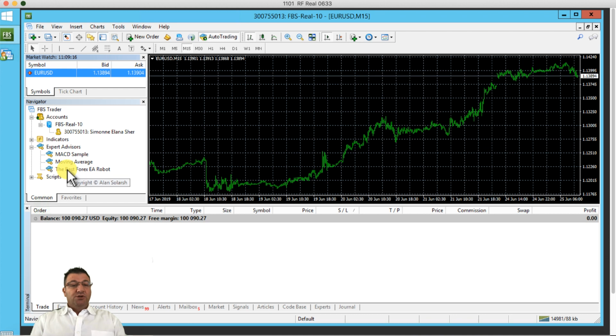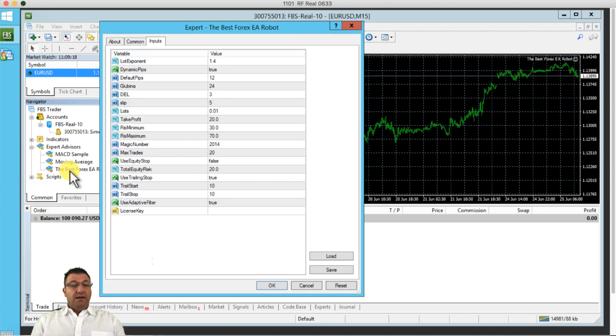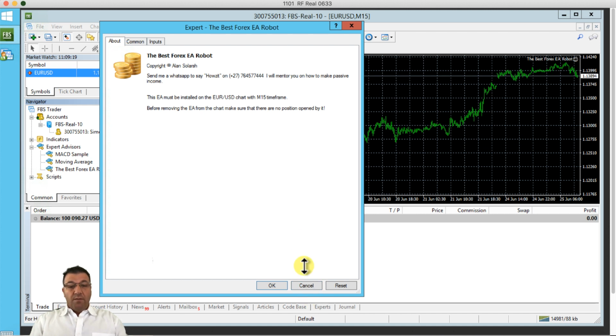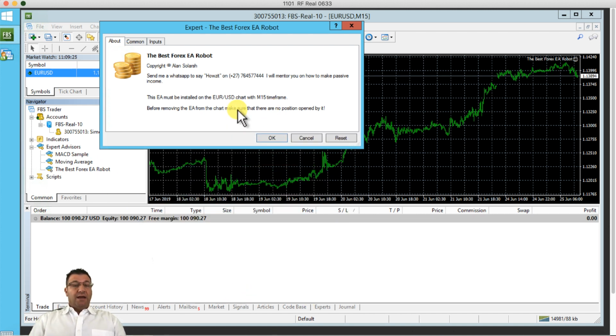Right, so what you can do is you can double click on the bot, and the bot will open, and your bot will probably look like this. When you open it, it'll look like that. So we need to resize it.